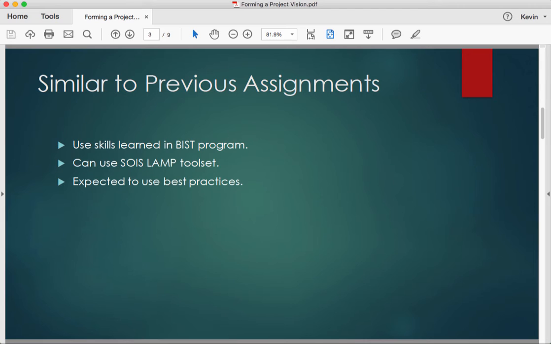We're expected to use best practices, okay? So we've been expecting you to do that all the way through your program, okay? We don't want you to just turn any old thing out. We would like your work to reflect the best practices that you learned about while you're here. Okay? And any other good practices that you happen to know about. Why? So you can show them to people, preferably potential employers.